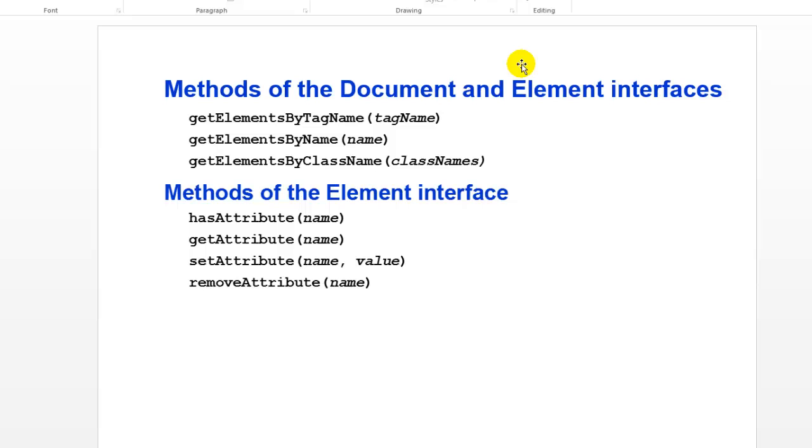Here are some methods that are available in the document and element interfaces. These are both interfaces. They all return arrays, these three up here. You've got getElementsByTagName. So you could pass, for example, the a tag name, and then that will return all the anchor references, so anything that's got a link. You could pass img for images, h1 for all the h1 headings, etc. That will return an array of all those elements.